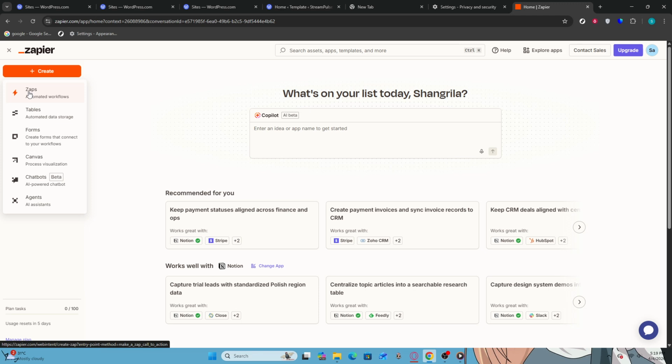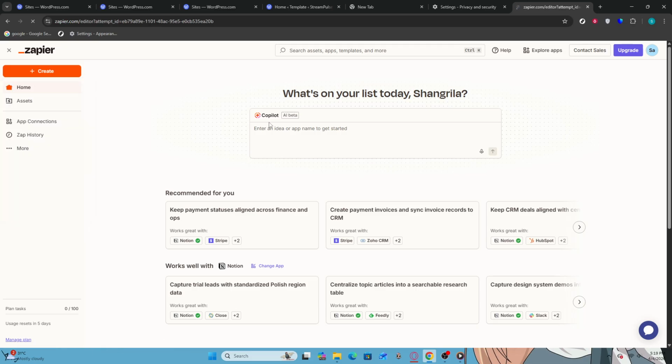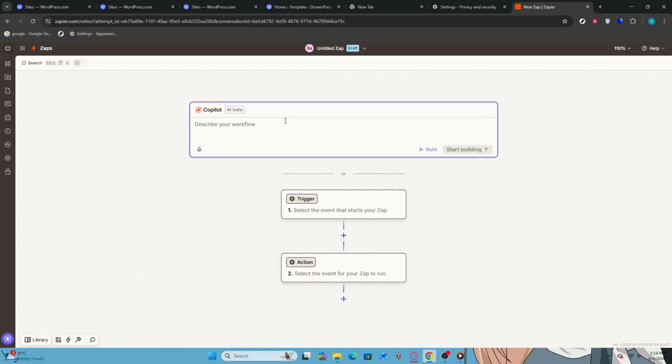Next, locate and click on the Create button found prominently on the homepage. This action will redirect you to the section where you can start building new automation workflows, often referred to as Zaps. After that, click on the Zaps link in the navigation menu. This will take you to a page displaying all your existing Zaps. If this is your first time using Zapier, this area may be empty, which is perfectly fine.